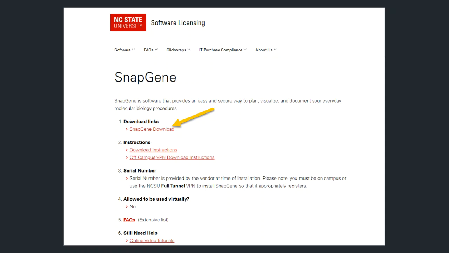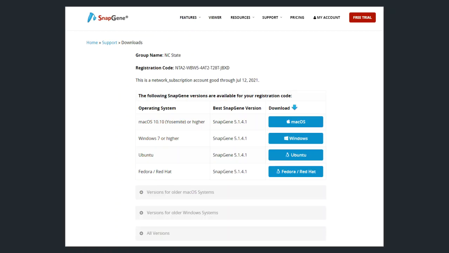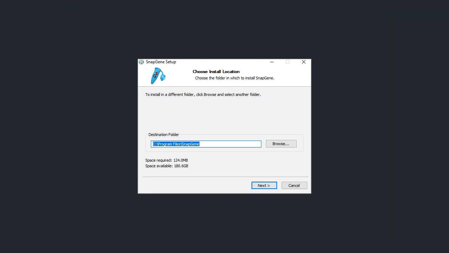Then click on the Downloads link, SnapGene Download. This link will take you to a page on SnapGene's website that is customized for our NC State site license. Select the appropriate version of SnapGene for your operating system and download. Install SnapGene on your device, following the instructions.